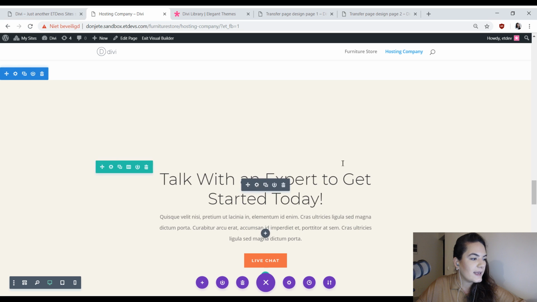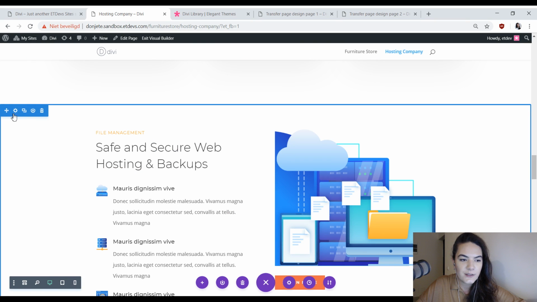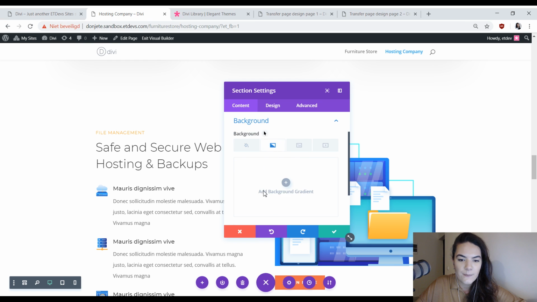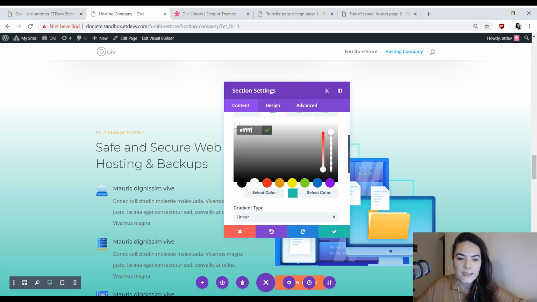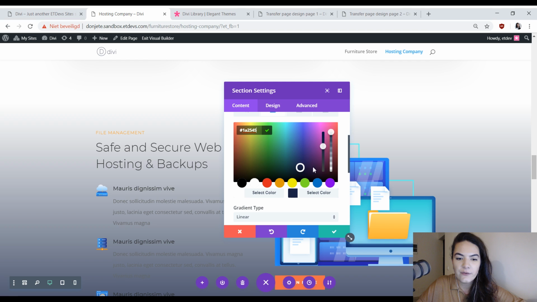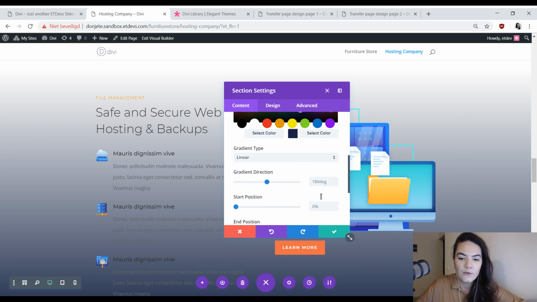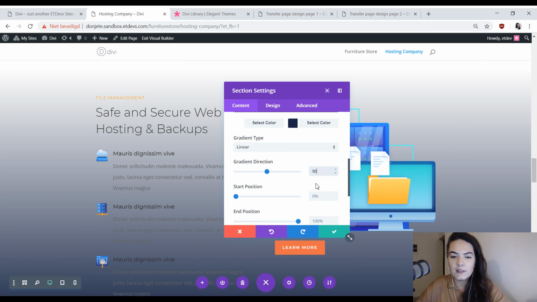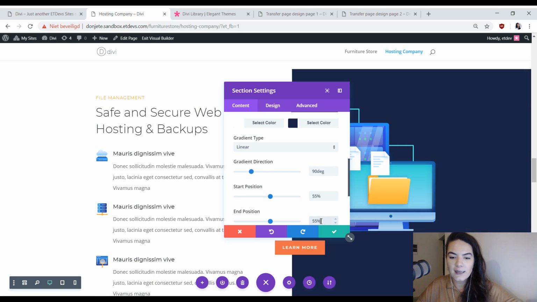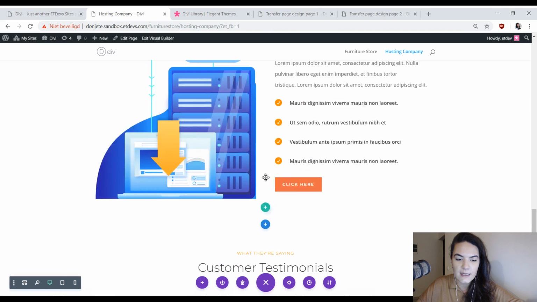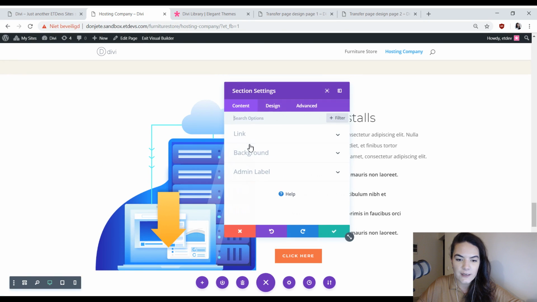We'll also add a gradient background to this one. Our first color will be white, and the second color will be one of the colors in the color palette of the furniture store layout pack. We'll change this to 90 degrees and 55% for the start and end position. We'll add one here as well, gradient background.